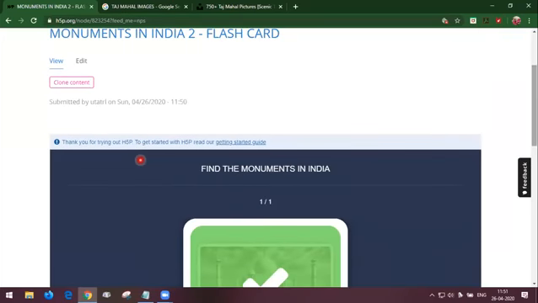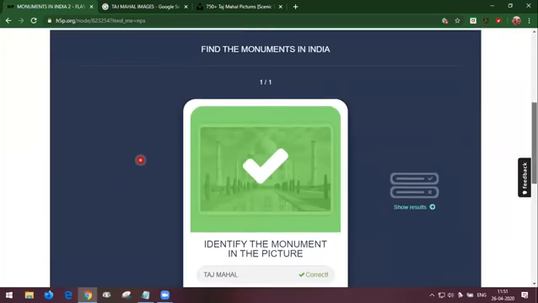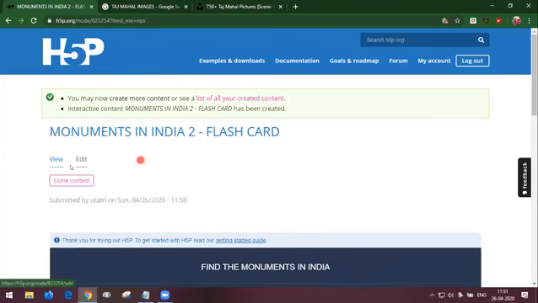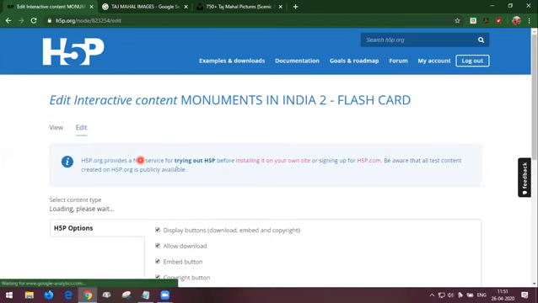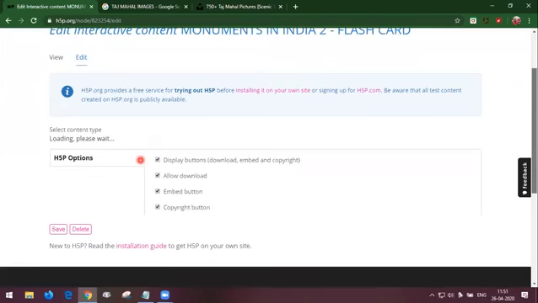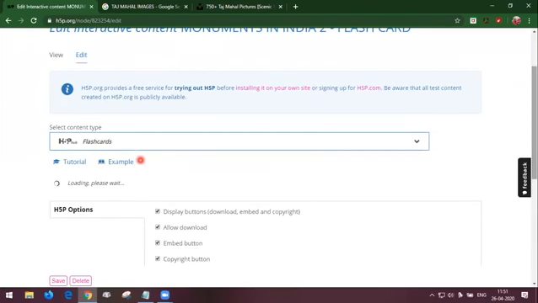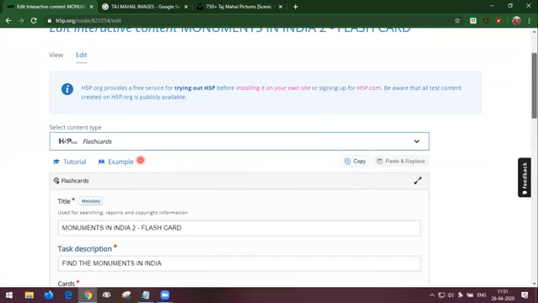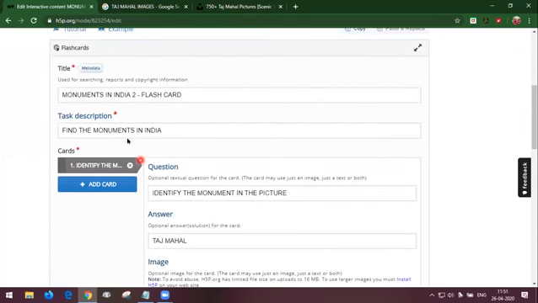So I want some more cards in my flashcard. So I'm going to the edit menu, which is available here also. You can give edit here or from your home page. I am giving edit now from here. Clicking on edit will display your flashcard content which I have already created. You can see the title we gave, the task description given, and the card, only one card we have given.